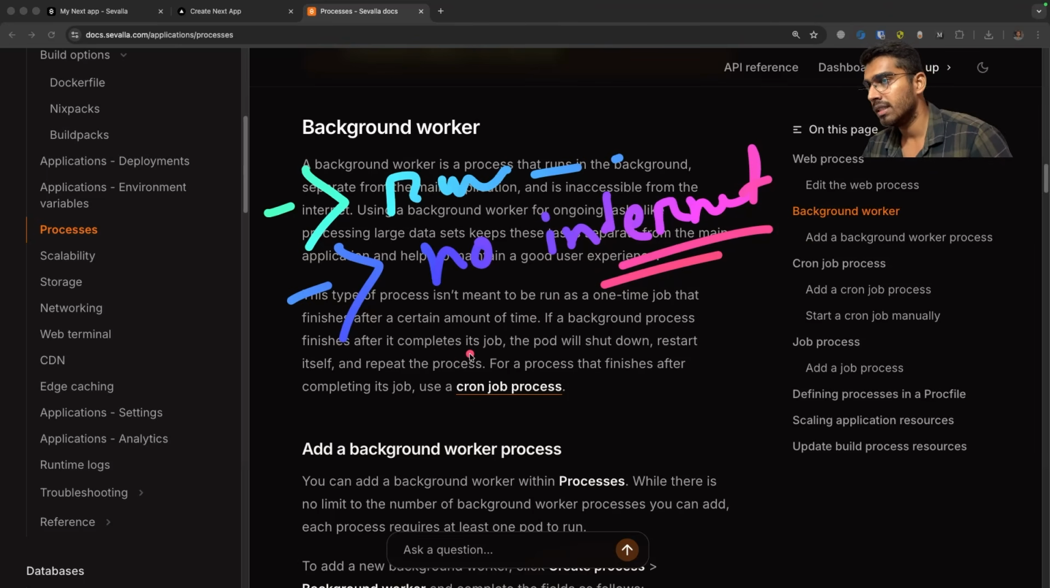Only your application can communicate with that or access that. Third, every background worker needs its own pod and resources, which ensures that your main or primary application is not affected. It is run in a separate pod in itself.